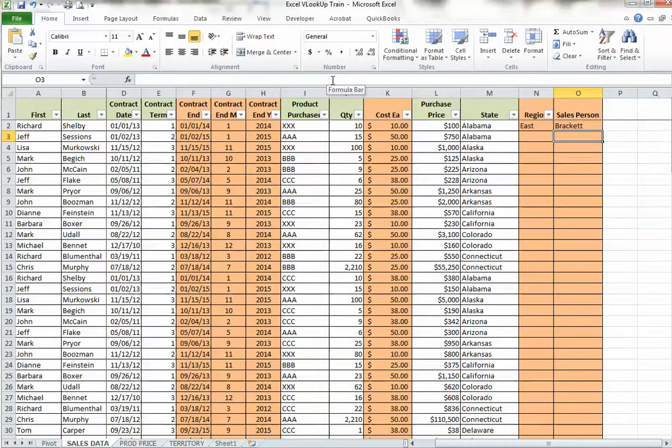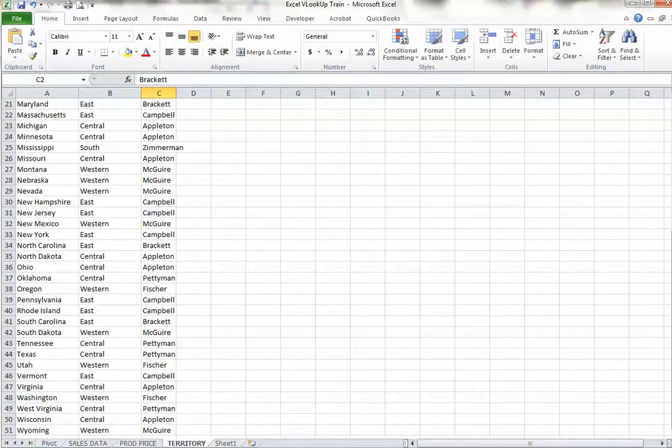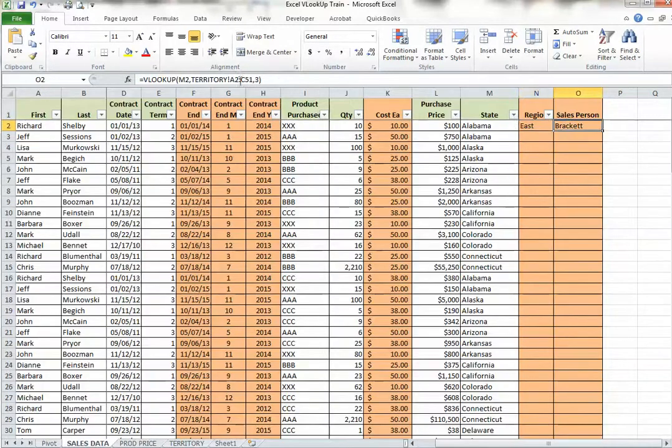So there you go. So it pulls up East and bracket. And again, go in here, because if you're going to be copying this down, you don't want your lookup in the territory tab to change from these column or row numbers, because that's always going to be the same. So I'm going to add the same dollar symbols in front of the column number and the row number, and now I can just copy this down.